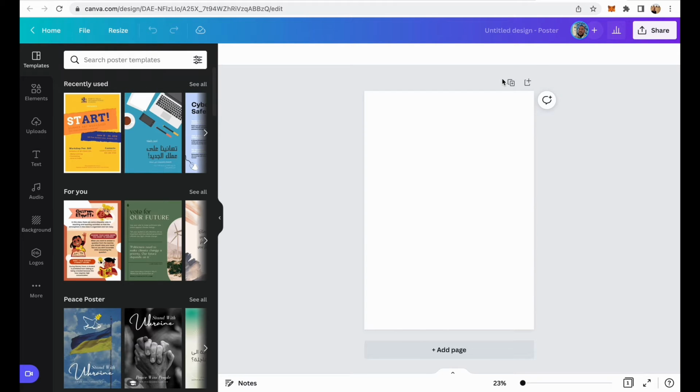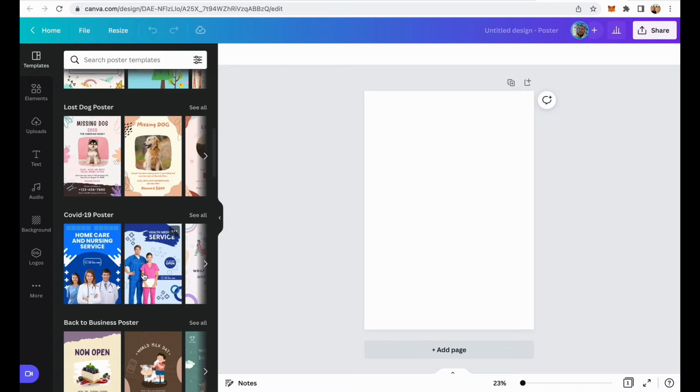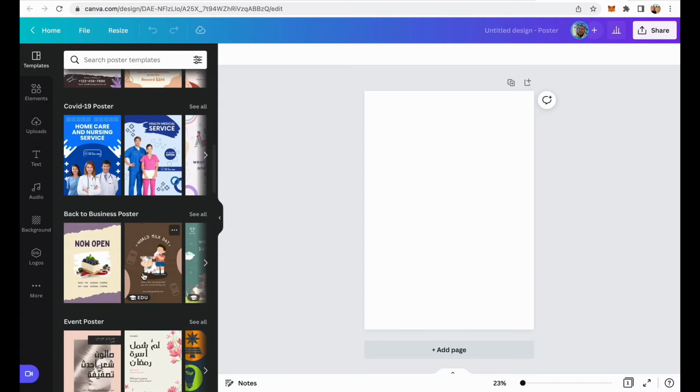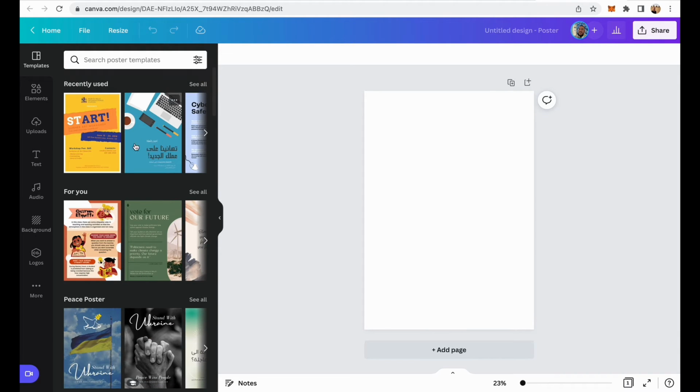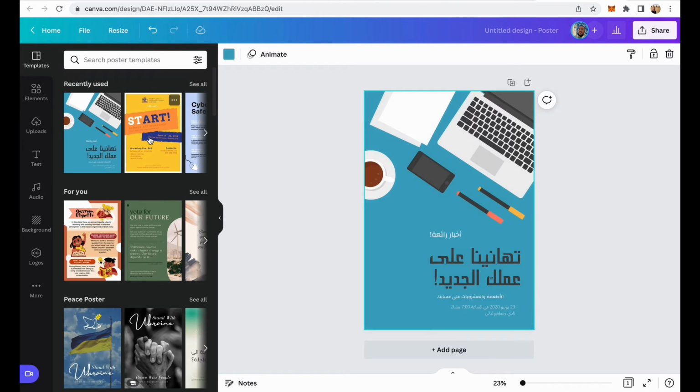Perhaps most importantly, that I think you should really get use out of is the templates over here. You can find a template that will really suit any kind of poster that you would like to create. So let's say I like this one here. It's kind of got a tech theme to it. If I click on this, you can see that the template will open up on the larger page over here.